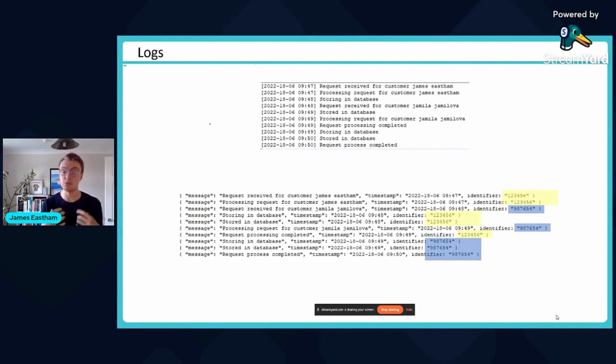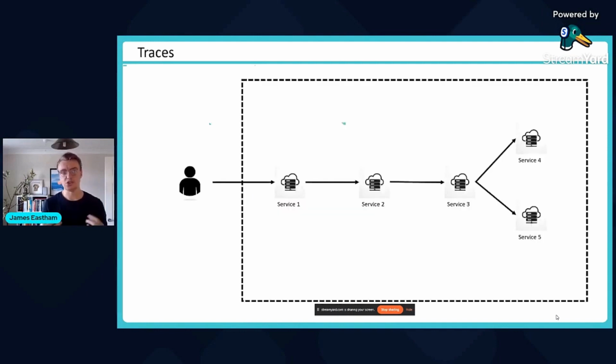But this now makes it really easy, if there was an issue, for me to come back and look at exactly what happened with either my order or Jamila's order. And that leads quite nicely onto traces. So traces are about passing a common identifier between the different parts of your application to be able to do things like that and group your logs together to identify which logs are for the same request.